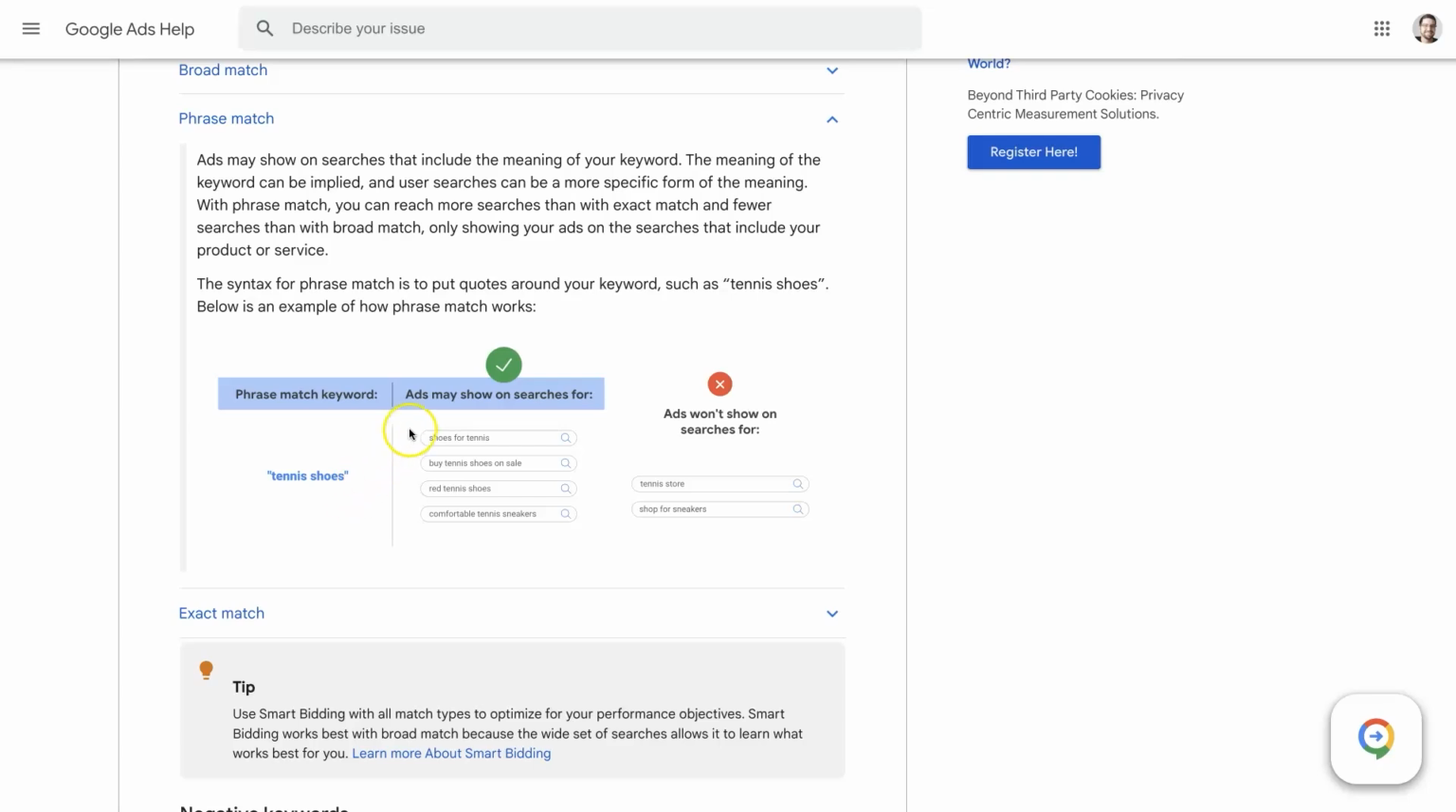And then we can sort of monitor and see what terms our ads are showing up for and determine if there's ones that we want to keep or if there's terms that we want to remove, right? That being said, when using this match type, ads in our account will not show up when somebody searches for tennis store or shop for sneakers, as this has nothing to do with tennis sneakers, right? And this has nothing to do with sneakers. So these are not closely enough related for our ads to show up.